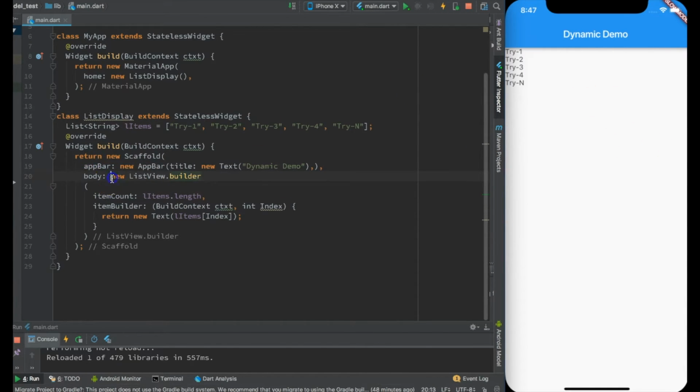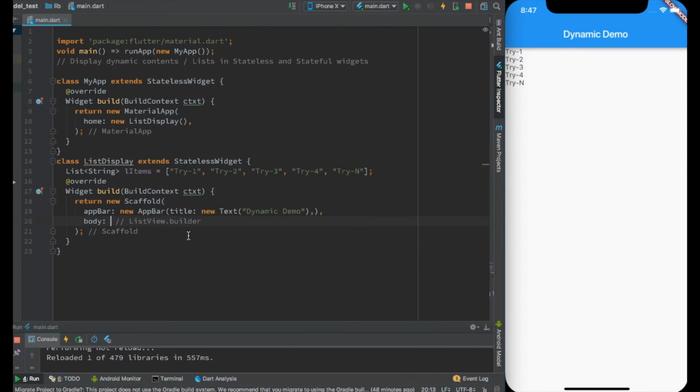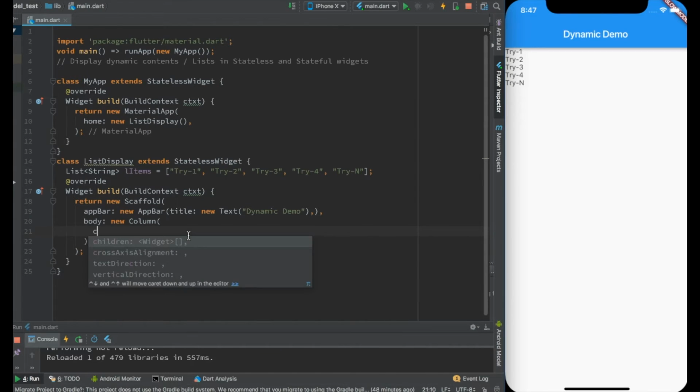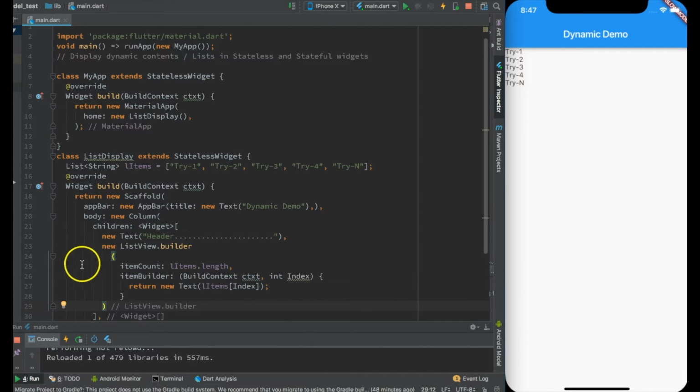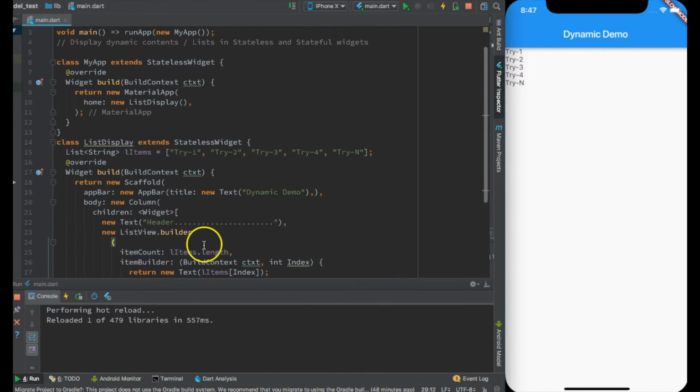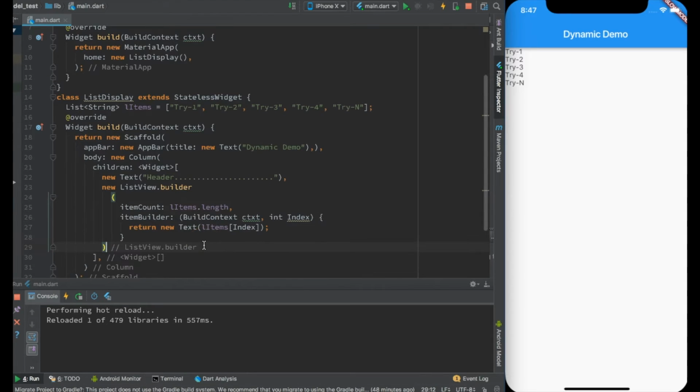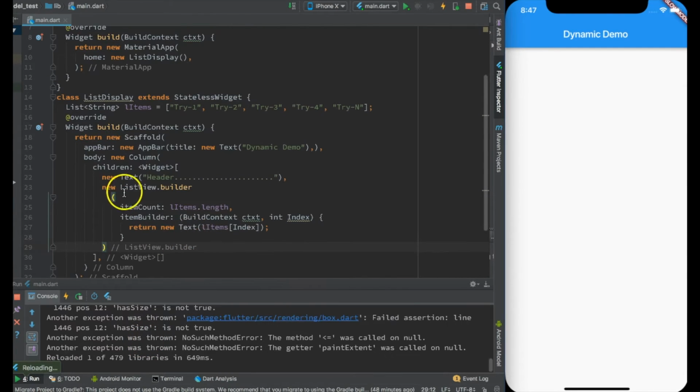The list view builder may take care of some aspect of it, but still you may want more things in your body. In that case, you'd still like to include things into your column, which will take children widgets, and I'll say new text header, and then my list view dot builder. But my list view will not work over here in a column, because if I try a hot reload, things will fail because it is constrained by the column length.